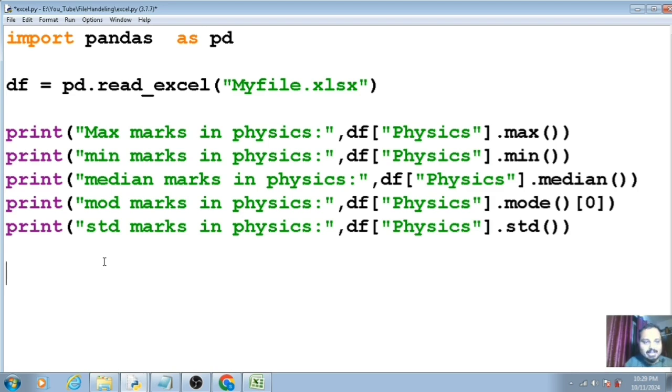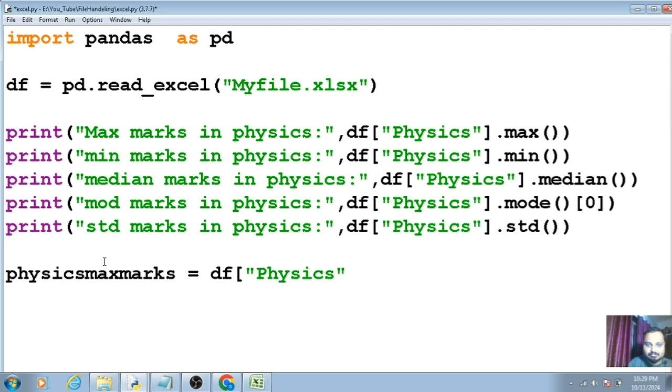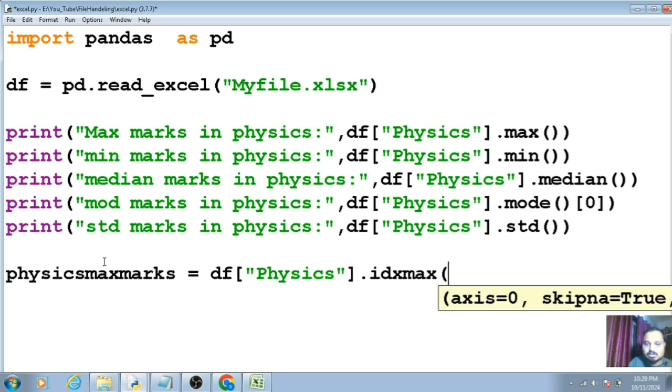So let's create one variable. Let me write physics max marks is equal to df in bracket physics, and I have to use idxmax. You can use minimum also. So this physics max marks variable contains the index value at which physics has the maximum marks.